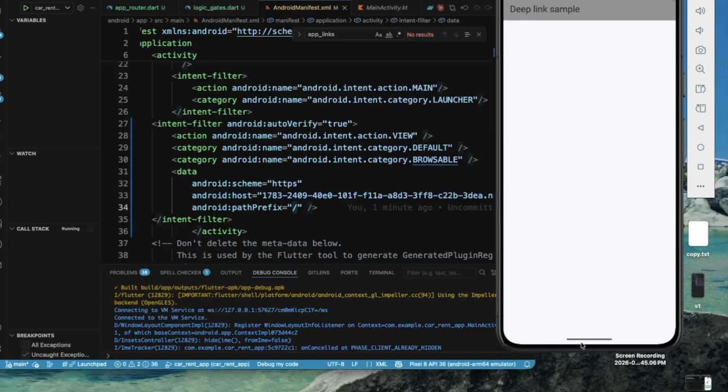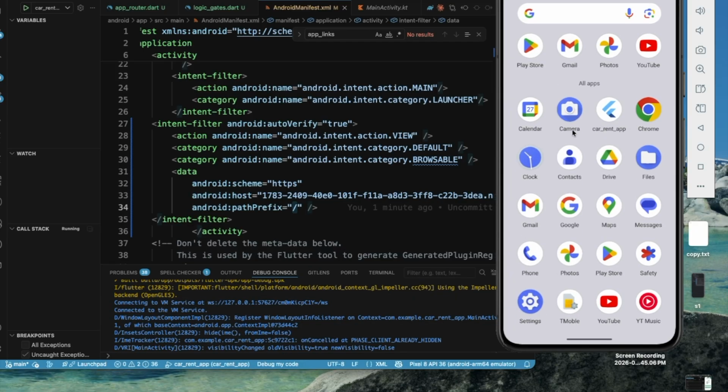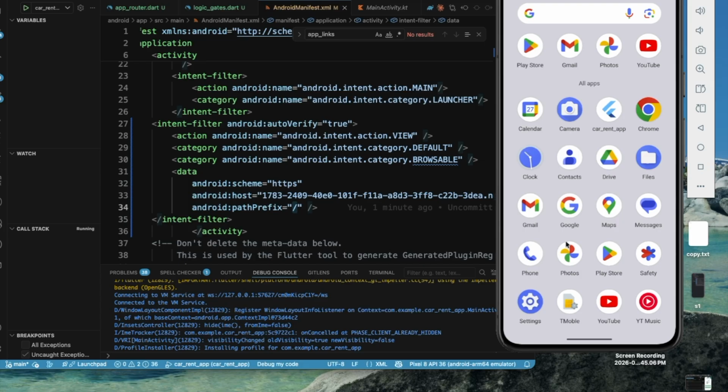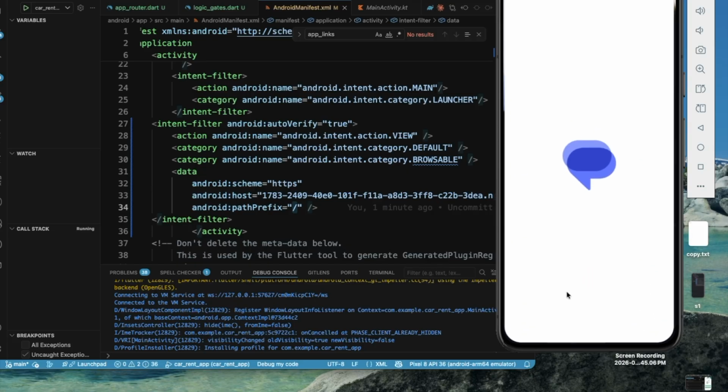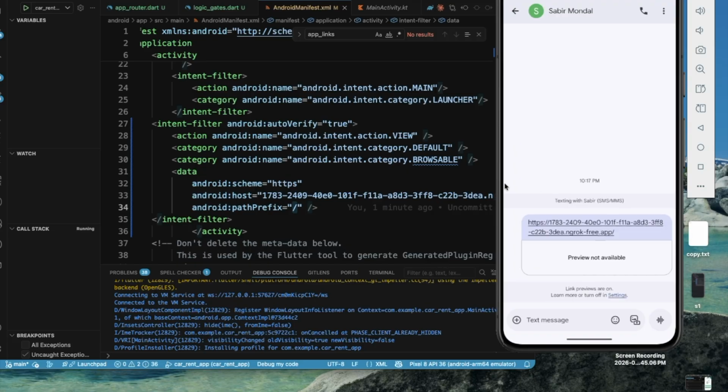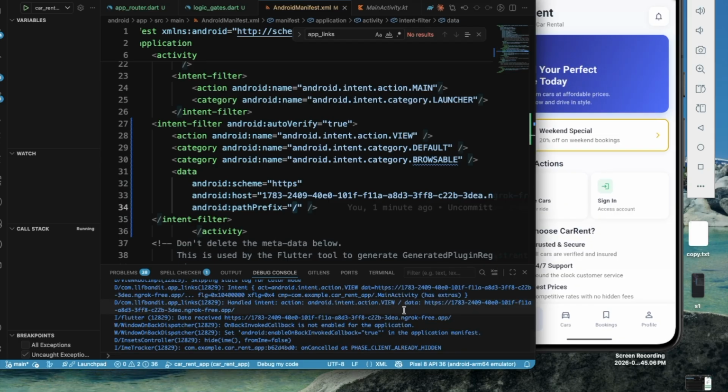So yeah, our project is running successfully. Now let us do one thing. Let us put that URL somewhere. So let's say I have kept the URL over here. If I click on the URL, you see our app is directly opening.